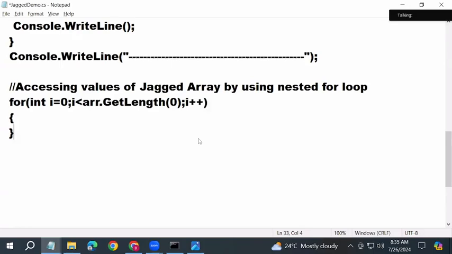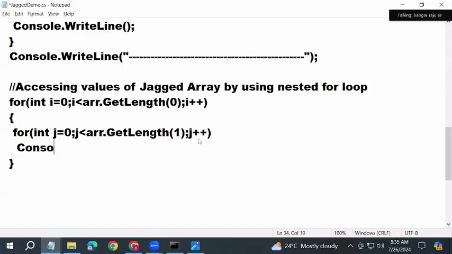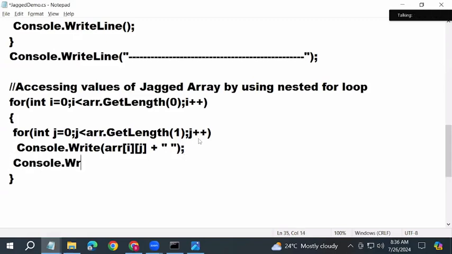Next, for int j equals 0, j less than arr dot GetLength(1), j plus plus. Console dot write arr of i of j, guys. It's a jagged array, two separate ones. i is row index, j is column index, plus space. Again, line break.